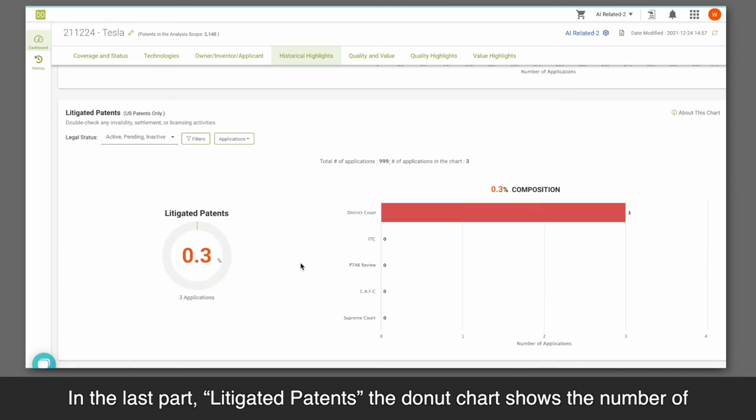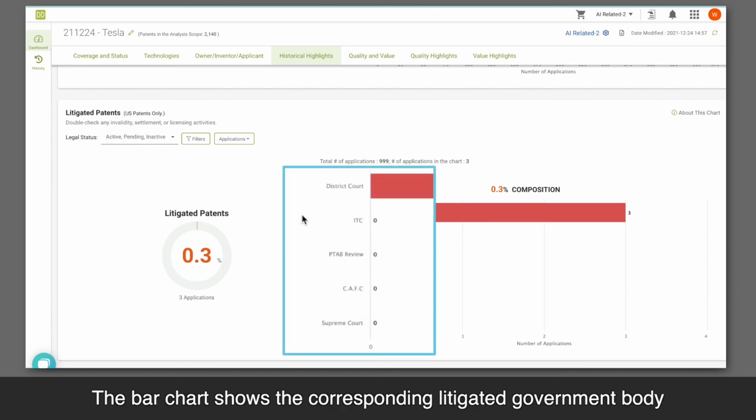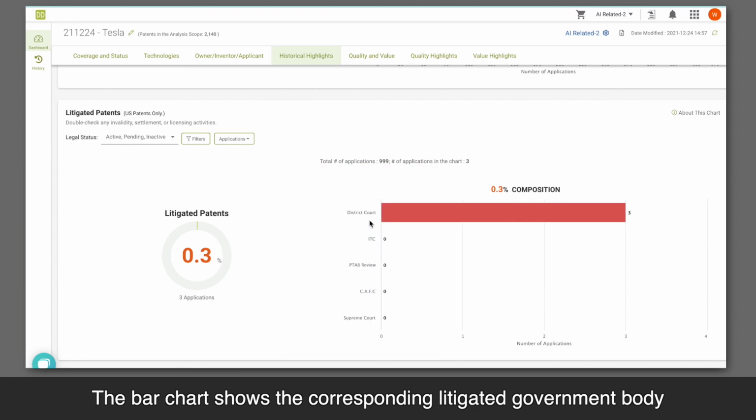In the last part, litigated patents, the donut chart shows the number of all litigated patents and their proportion. The bar chart shows the corresponding litigated government body.